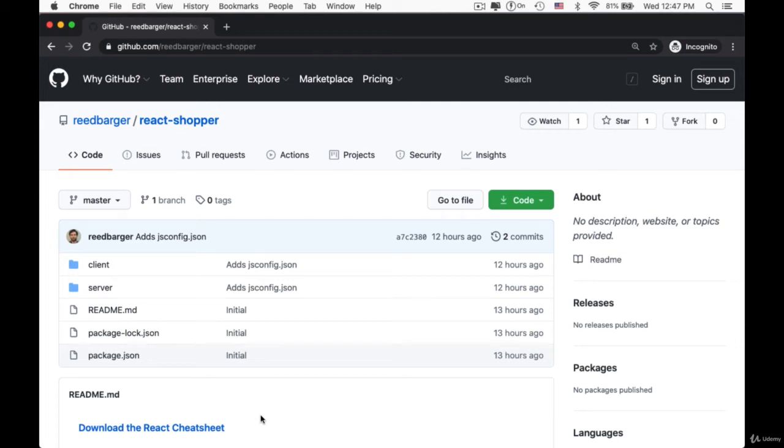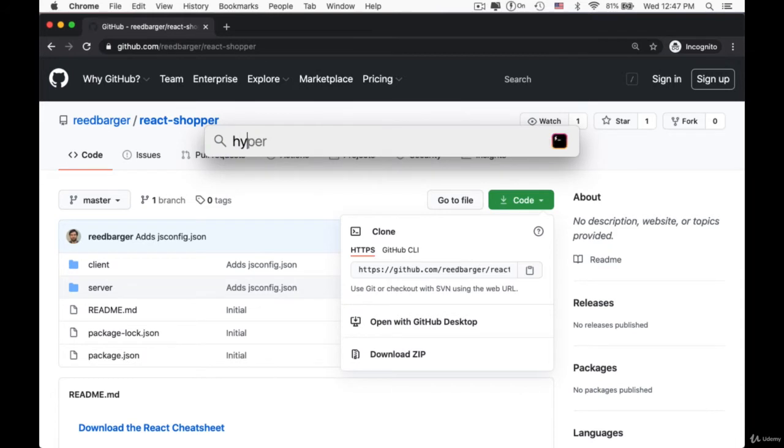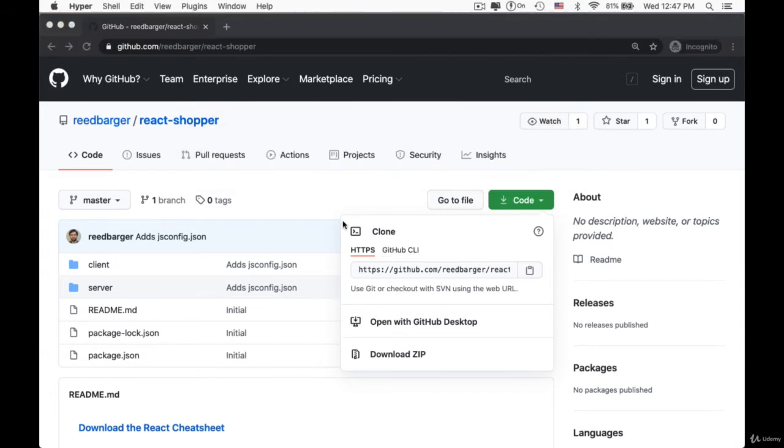To get the starting code for our project, we'll head to github.com/readbarger/react-shopper. And we'll hit the code button to either git clone or download this as a zip file. To clone it, we can hit the clipboard icon and go to our terminal.